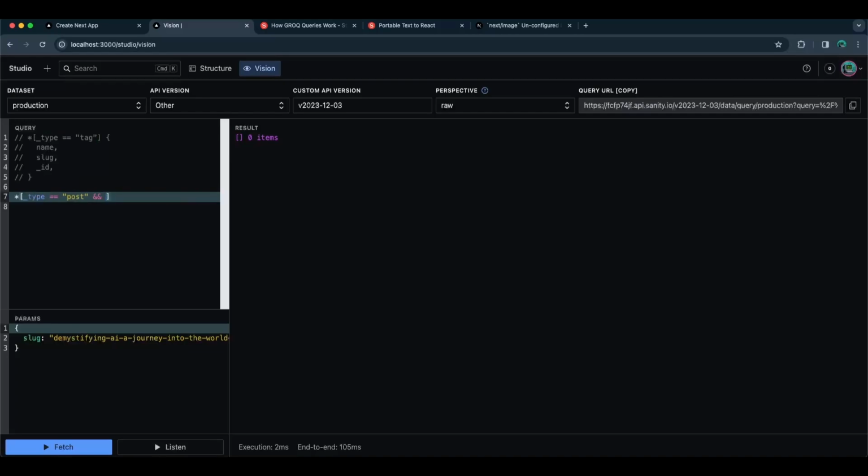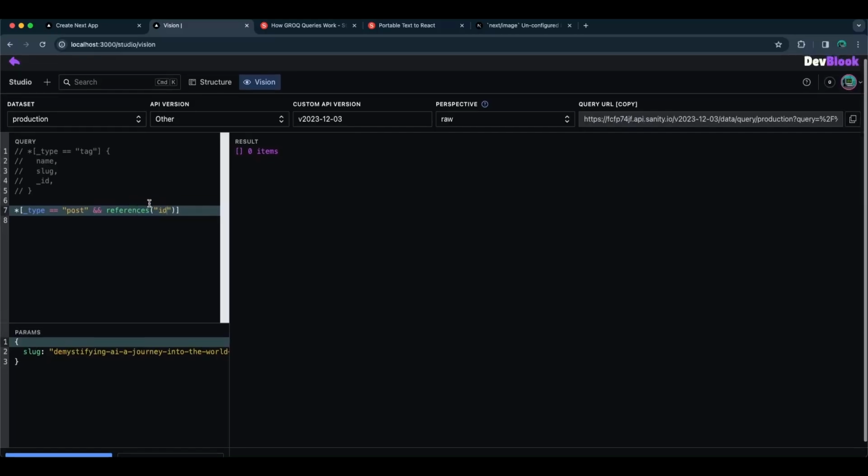So I will delete this and type here references. That's basically a function that can reference a field that is of type reference. This function can receive two parameters. The first one is the field that we want to reference, and the second one would be the ID of that field. Also, we have a short way to do that. Simply we pass the ID of the reference field we want to actually reference, right?